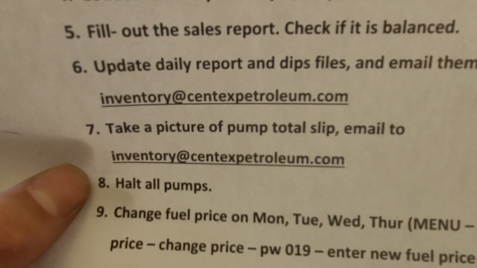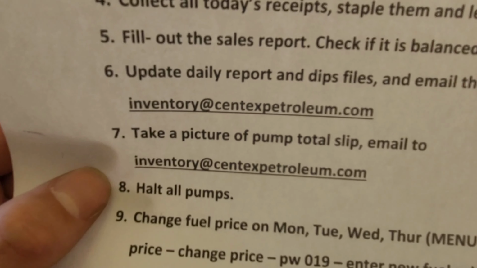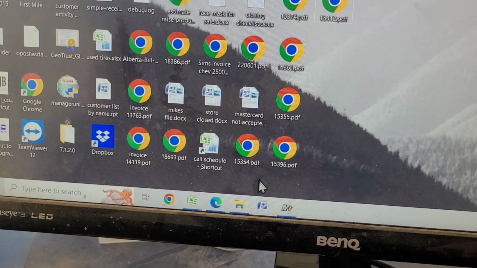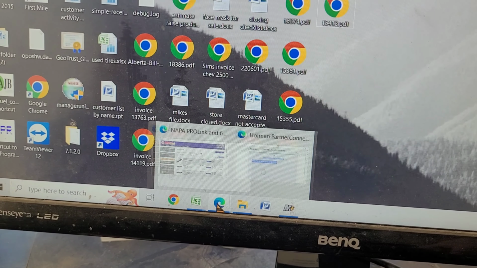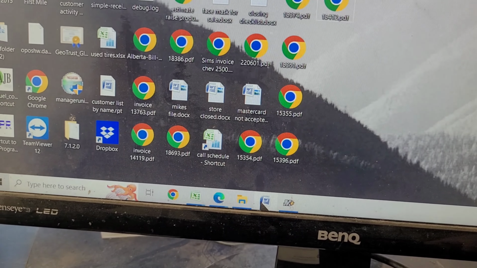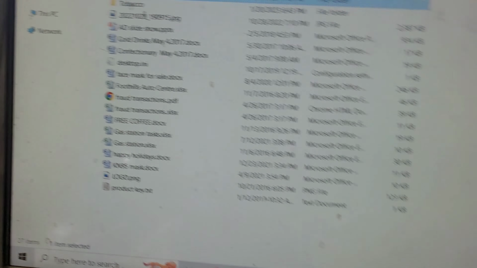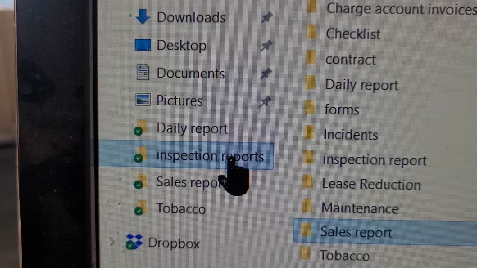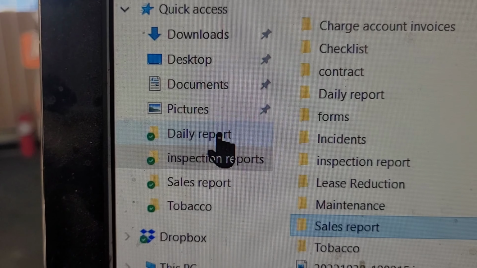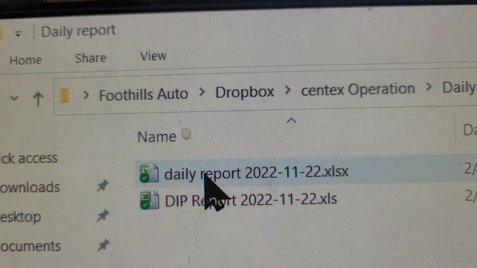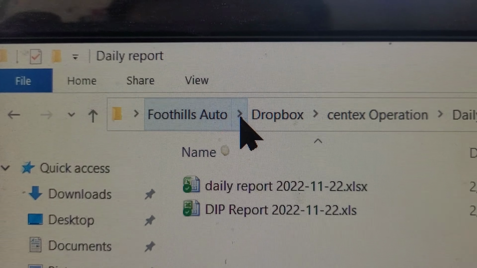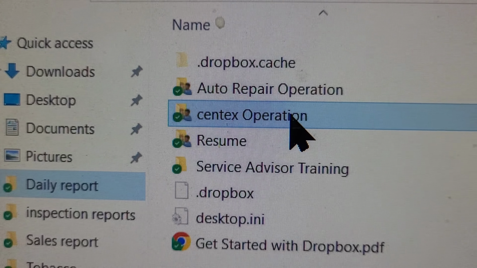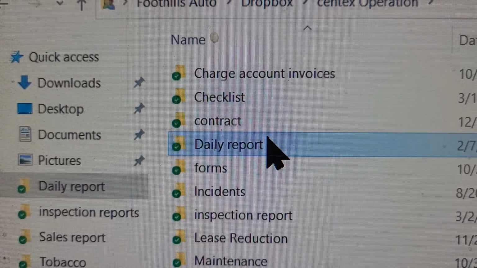So let's do number 6, update the daily report, updating the reports. Let's find the files, and actually I think the file's probably already there, opened. But how are we going to find it? Open the browser, and on the left you're looking for the daily report. Or if you want to know exactly where the daily report is, go into your Dropbox. I have a few shared folders, Centex operations, the one where you're looking for the daily report.